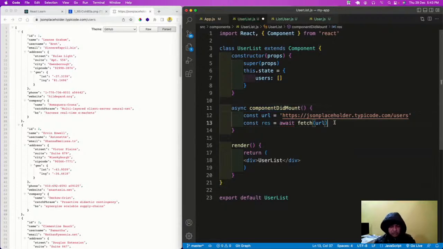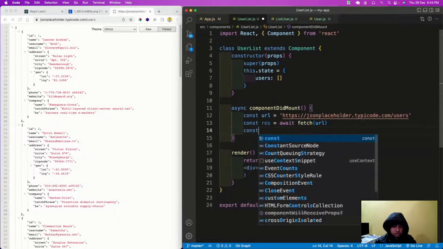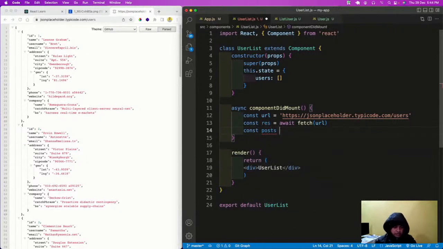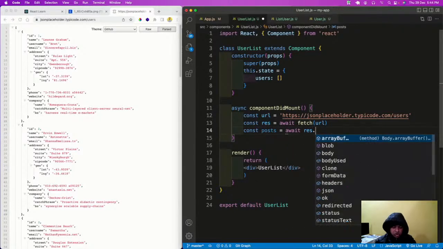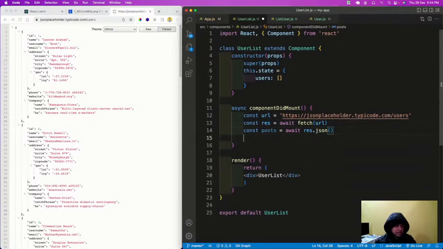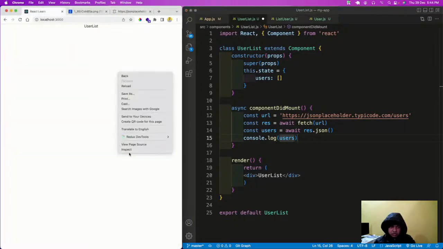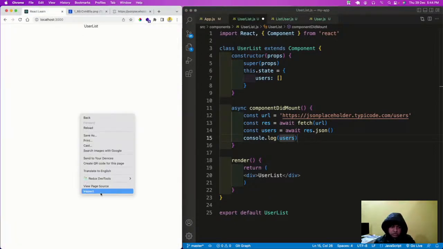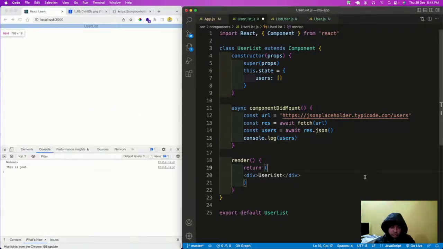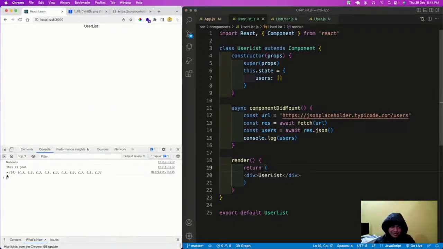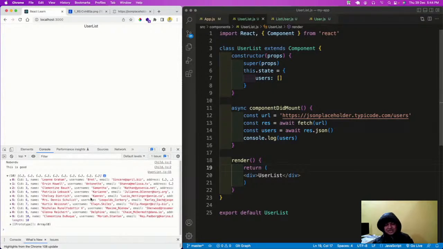So I think I have to do it like this. And then I will go again here: const users equal to await res.json(), like this. Okay, then not post, let me call it users. I just want to see if I'm getting this data. So I'll go back here, open the view page source, inspect console, save it, and see, I got the data, the whole data. So this is how easy it is.